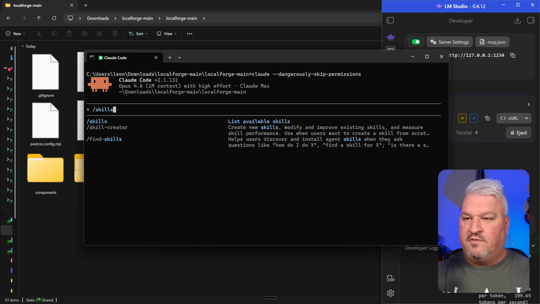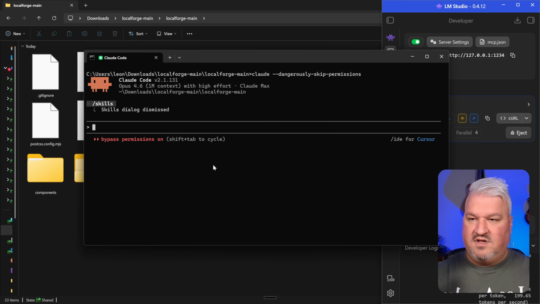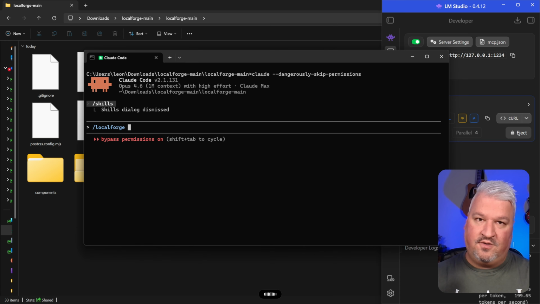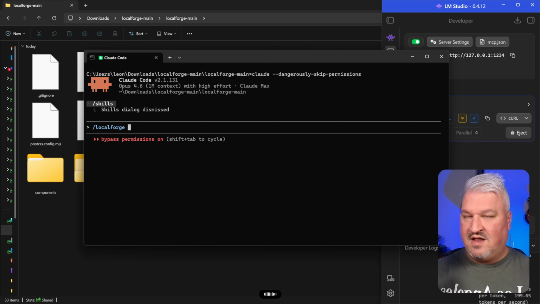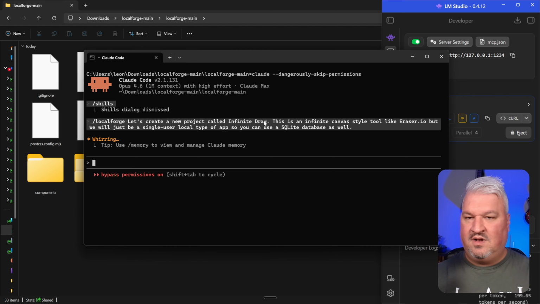In your coding agent of choice, if you have a look at the skills that are available to the agent, I've added this LocalForge skill. So what we can do is simply pull in that LocalForge skill or just ask your agent to use the skill. And let's say, let's create a new project called Infinite Draw. This is an infinite canvas style tool like eraser.io. But this will just be a single user and local type of app, so you can use a SQLite database as well. I don't know, let's just do something really simple like this.